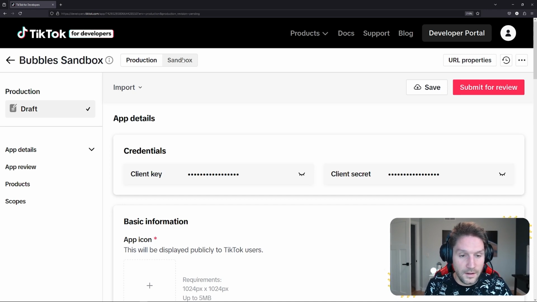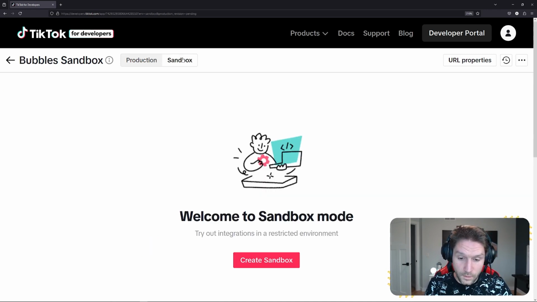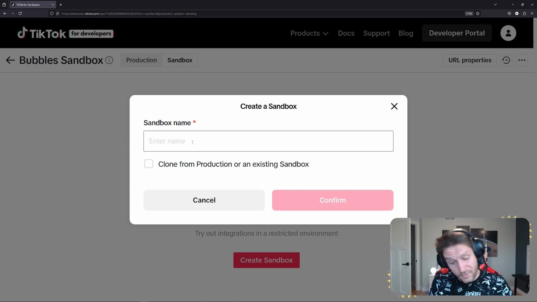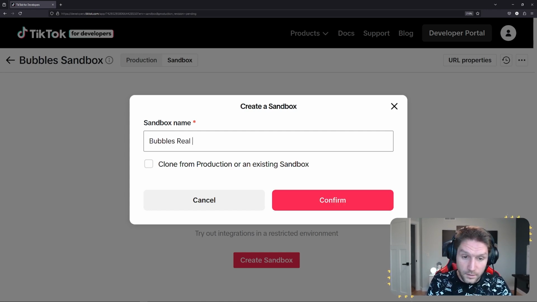We have a production and a sandbox up here. So we're going to go ahead and create a sandbox mode for this app. So we're going to create a sandbox for our Bubbles Sandbox app. And this is the real sandbox. So let's call this Bubbles Real Sandbox.